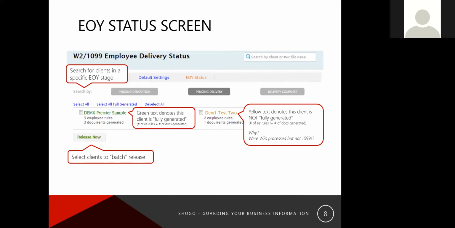I always recommend a couple times in January coming here to make sure that what you think has been generated has been, and to also do your release settings for those clients that are in the pending delivery stage. So again, we'll give you copies of these slides, but this is a really important screen here.